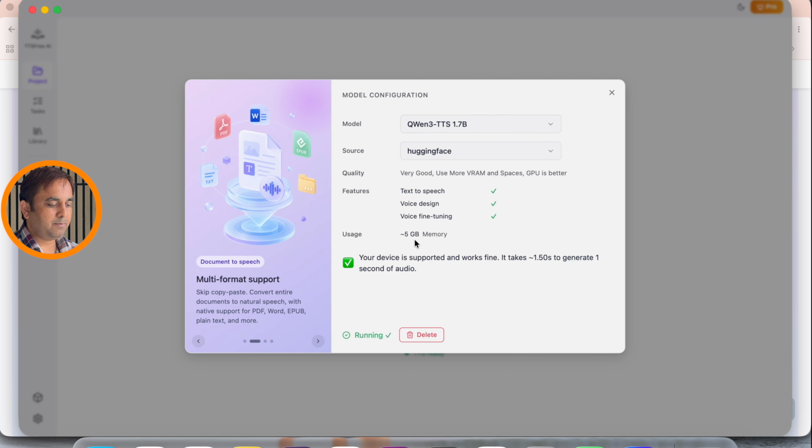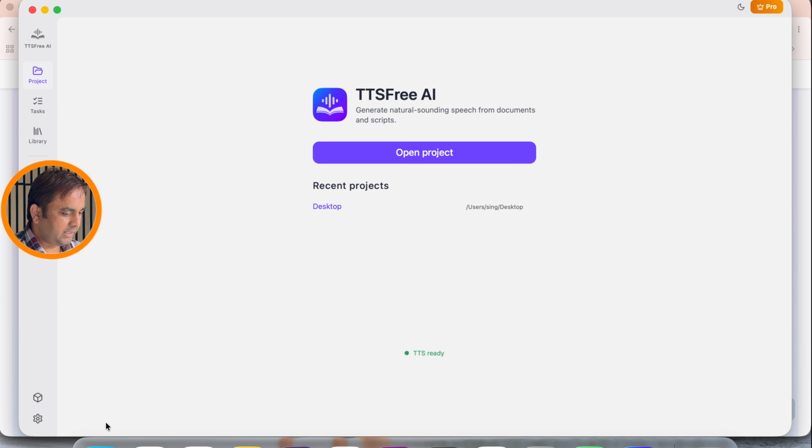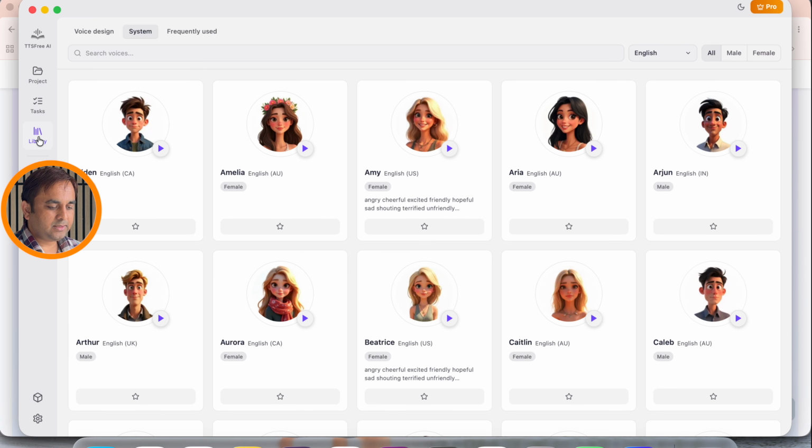Download this package in my Mac system. Hugging Face and Model Scope, two sources are available. I select Hugging Face here, and after completing this configuration you just simply click here. So the first time, this is the framework of the software, I have the pro version. This side is the task project libraries. It means the software is introducing such voices.